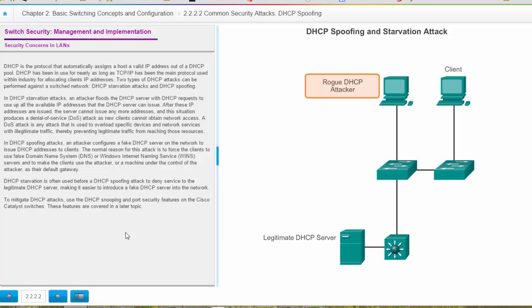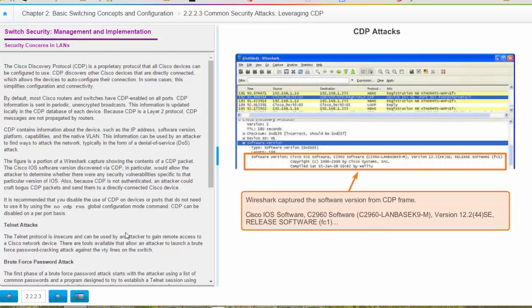denying service to that particular device. With DHCP spoofing attacks, an attacker configures a fake DHCP server on the network to issue DHCP addresses to clients. So it's not really there, it's just pretending to be there. The normal reason for this attack is to force the clients to use false domain name system or DNS or Windows Internet Naming System servers to make the clients use the attacker or a machine under the control of the attacker as their default gateway.